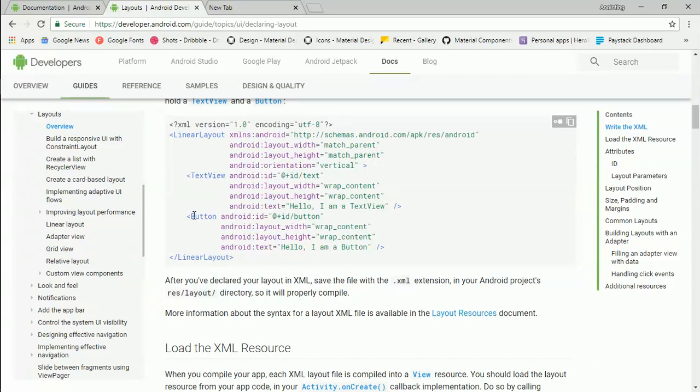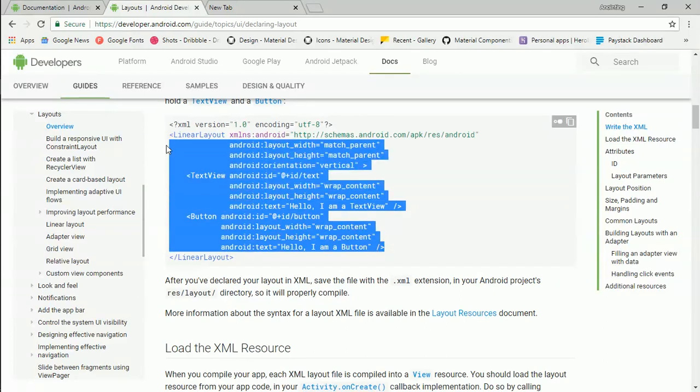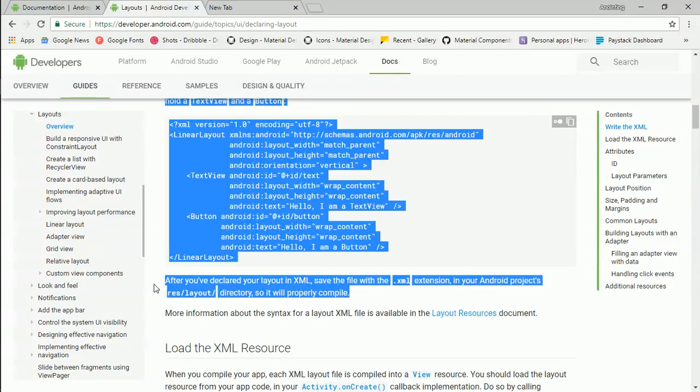So also, the button has a text, because your button definitely has a text. So it says "Hello, I am a button", wrap content, wrap content. So it has a layout width, a layout height, and an ID. Same thing here. So this is how XML is constructed, written this way. And after you declare your layout in XML, save the file with .xml extension in the Android project res layout directory, so it properly compiles.